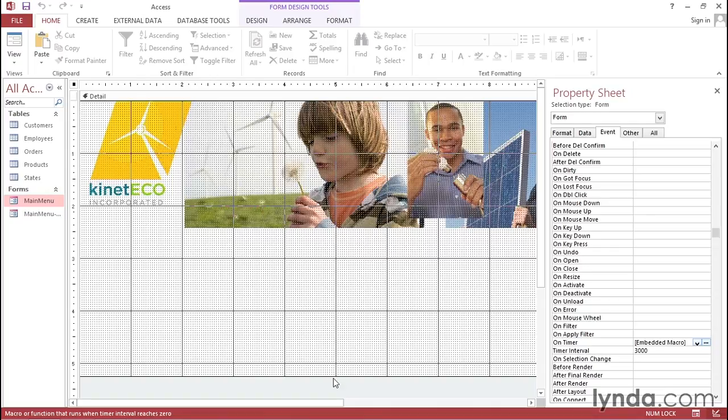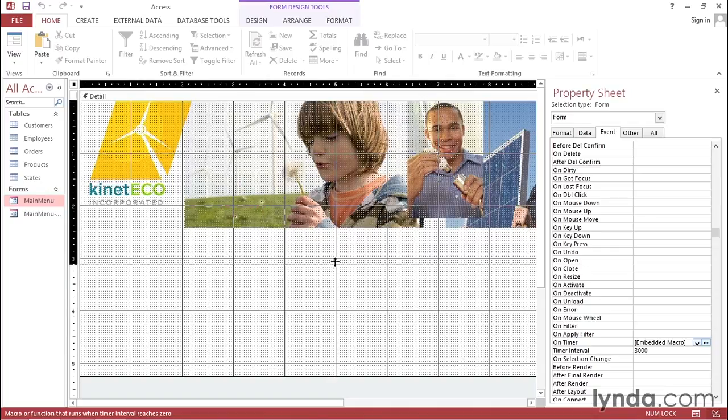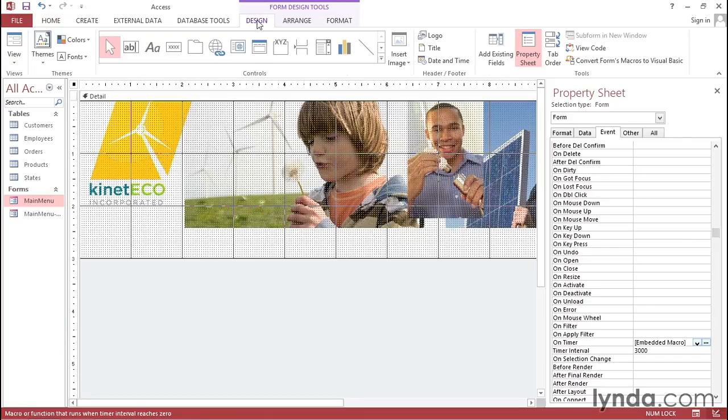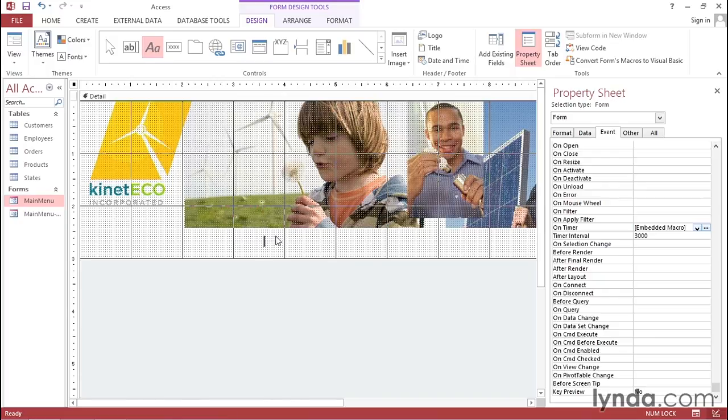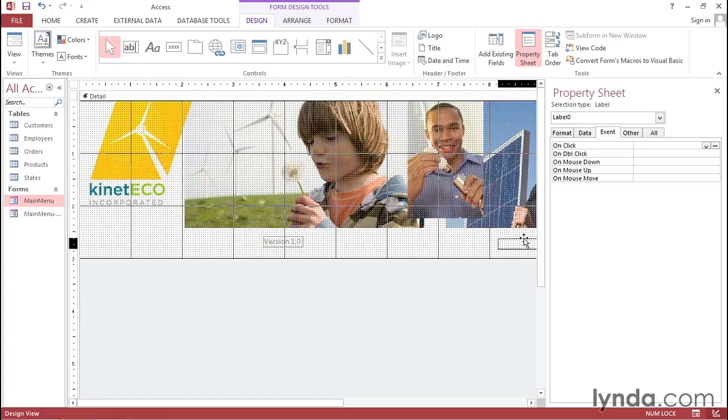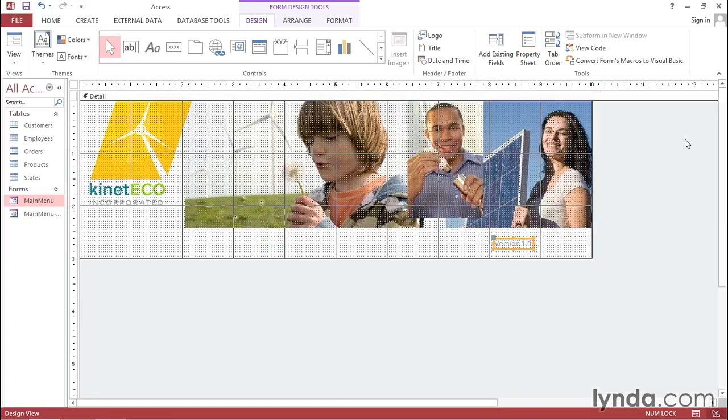I'm going to go grab the bottom of the screen here and drag it up to about the 3-inch mark. I'm also going to add a little bit of text on the bottom. So I can go to the Design tab, choose the Label control here, and I'm going to click on the bottom, and I'm just going to type in version 1.0 to denote the version of this database. I'll go ahead and drag that over here to the right. And let me close the property sheet, and we'll just put this over on the right side of the screen.